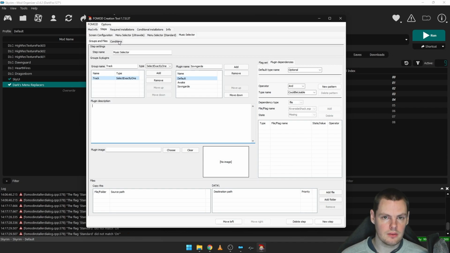So let's go ahead and test this mod configuration, not mod configuration, what am I talking about? FOMOD tool. Let's go ahead and test the FOMOD tool in Mod Organizer, see how it works.